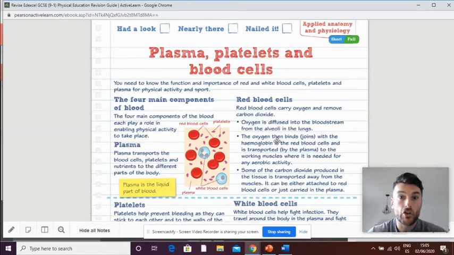So you need to know the function and importance of red blood cells, white blood cells, platelets and plasma for physical activity in sport. Now, remember, this is GCSE PE, not GCSE biology. So there's lots of biological elements to this. It's very important that we always remember this and link it to sport. So we have four components of the blood, the four main components of the blood.